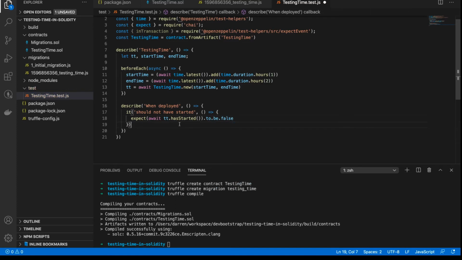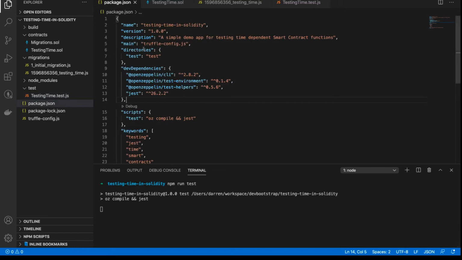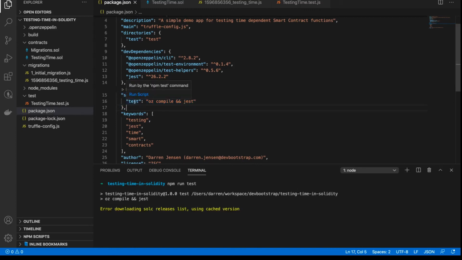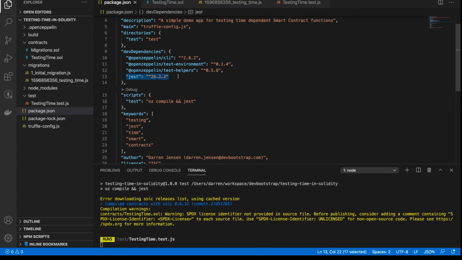All right, and let's run the test and see how that works. So I can run the command npm run test. By the way, how can I run that command? It's from here, scripts, and you can see here scripts. What this does is the test will basically run OZ compile, that's OpenZeppelin compile. That comes from the OpenZeppelin CLI. And then when that works, it will run Jest, which is the testing framework that I've chosen to use. And I'm a fan of Jest, so that's why I've installed Jest as a second dependency here.